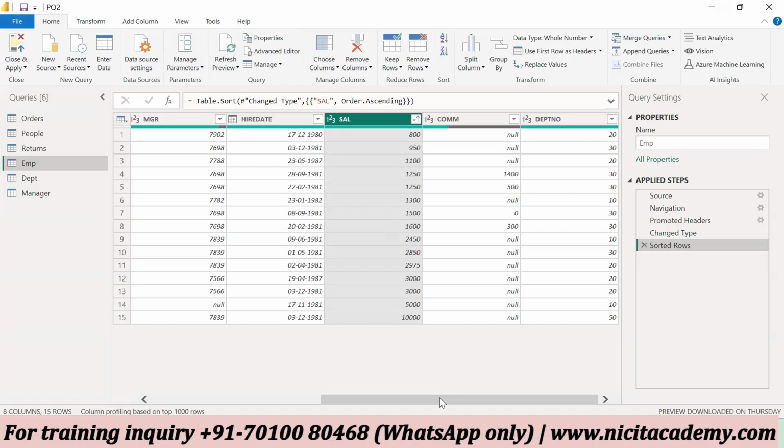In this employee table, let me just delete this. I have deleted that step also. We don't want that sort step. So sometimes we need to write more than one condition.